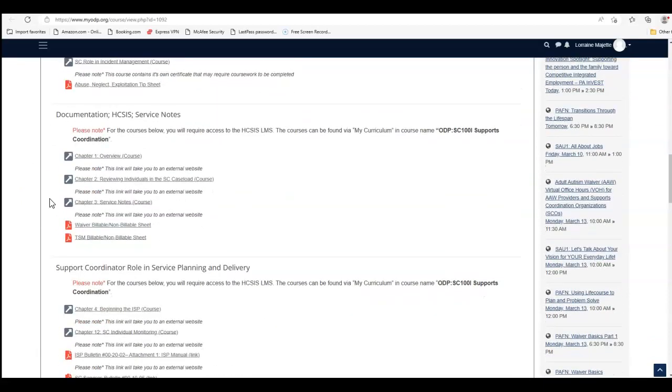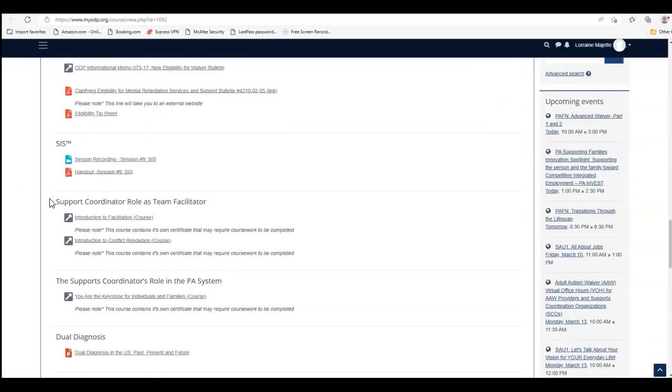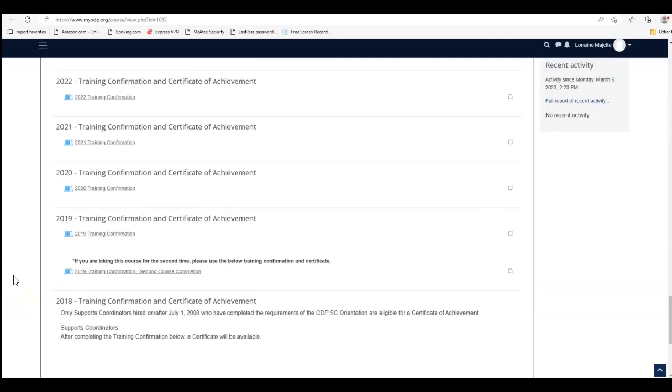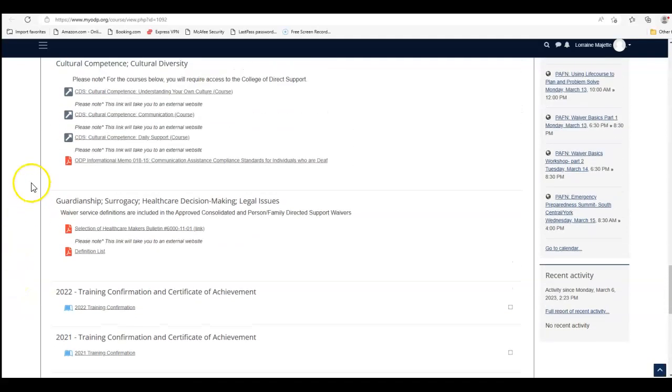You're going to scroll all the way to the bottom of this and complete each of these tabs, just looking briefly through them. Then you're going to go to 2022 Training Confirmation and Certificate of Achievement. For anyone who's getting their first certificate, you're not going to see your certificate here, but when you click on it, you're going to go into your first training.